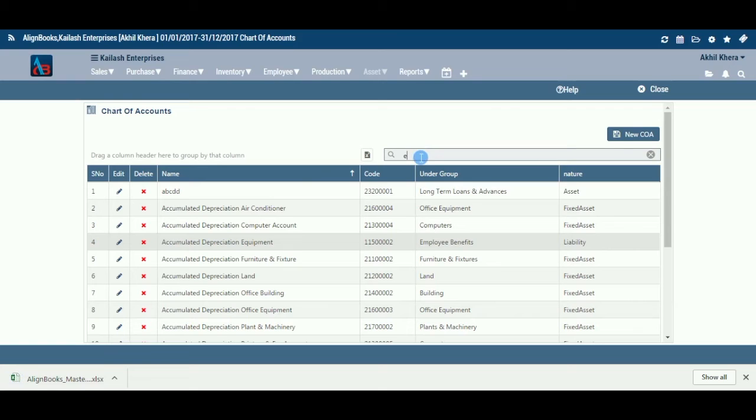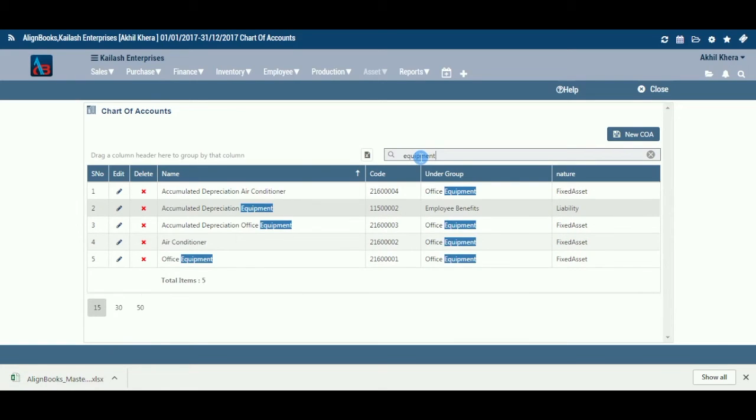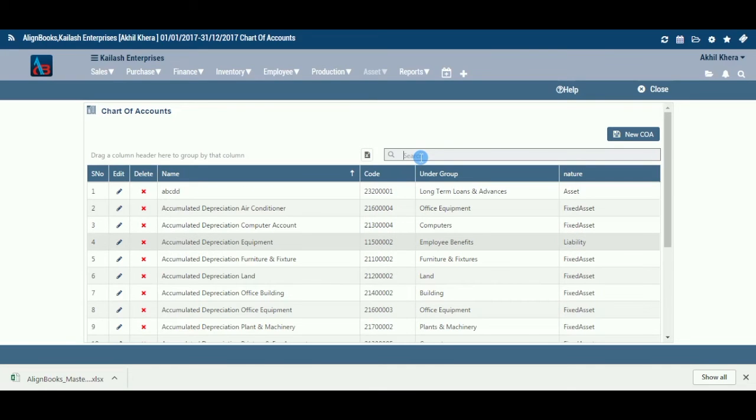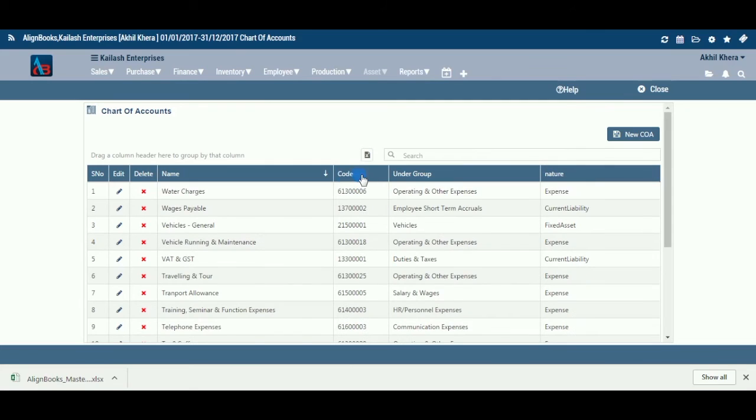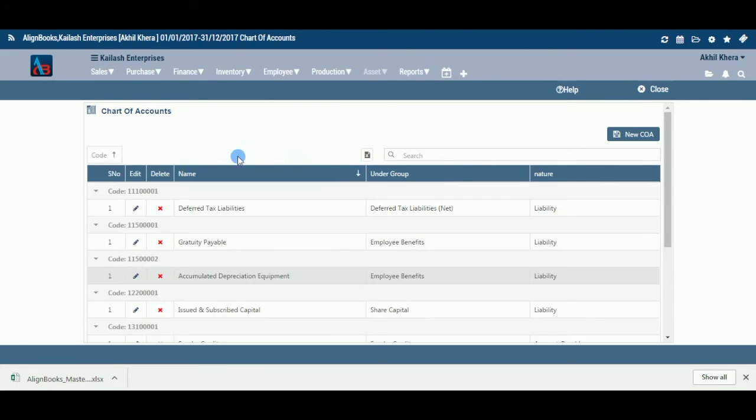Search. If you are looking for any particular ledger, enter a text or code matching the ledger name, code, group or nature. The system will shortlist the ledgers with matching text. Group. If you want to group your display on any particular field, hold that field and drag it a little outside of the grid. Your display will be grouped on that field. To remove the groupings, drag the field back into the grid column.